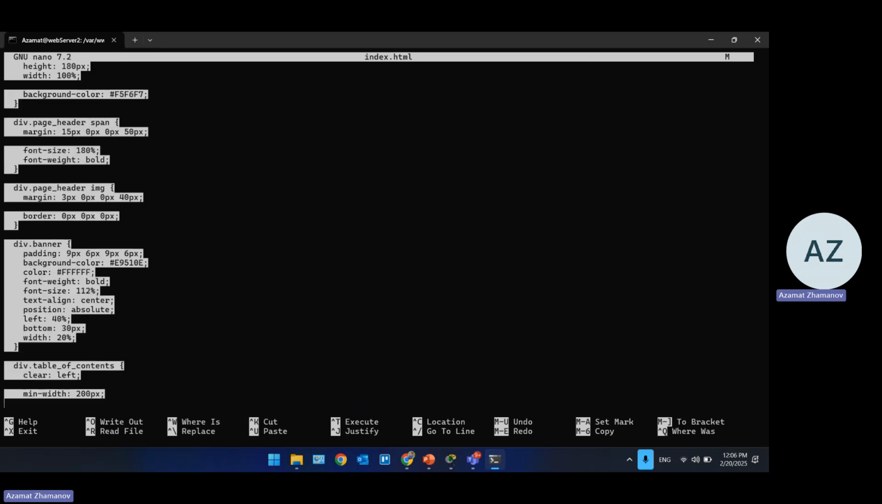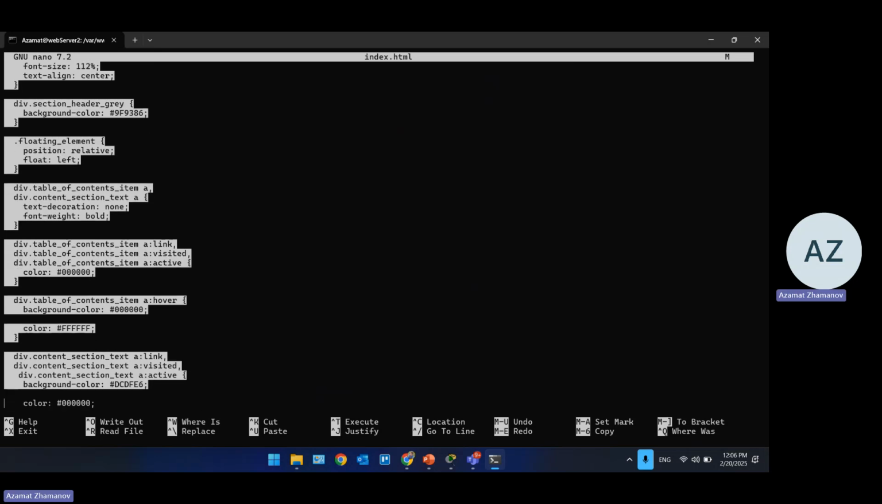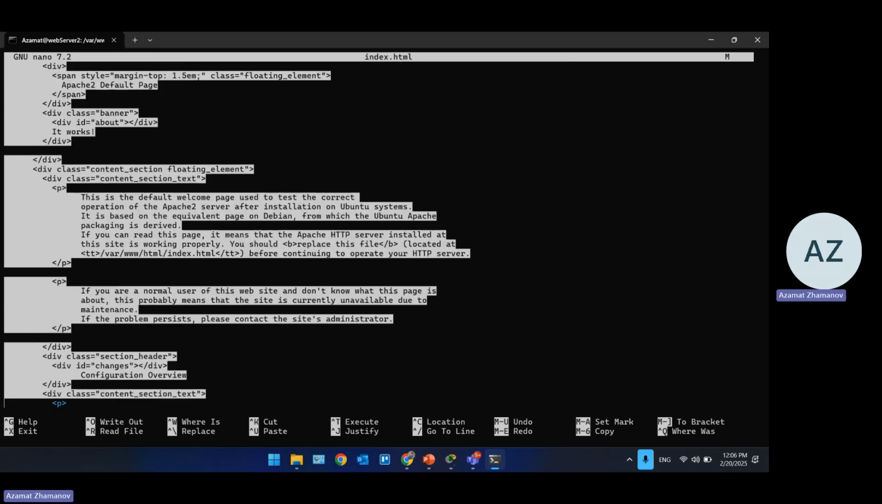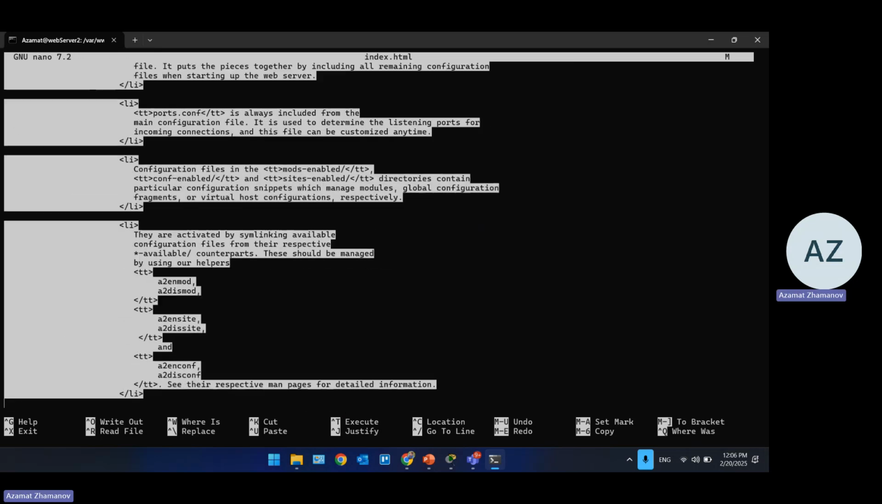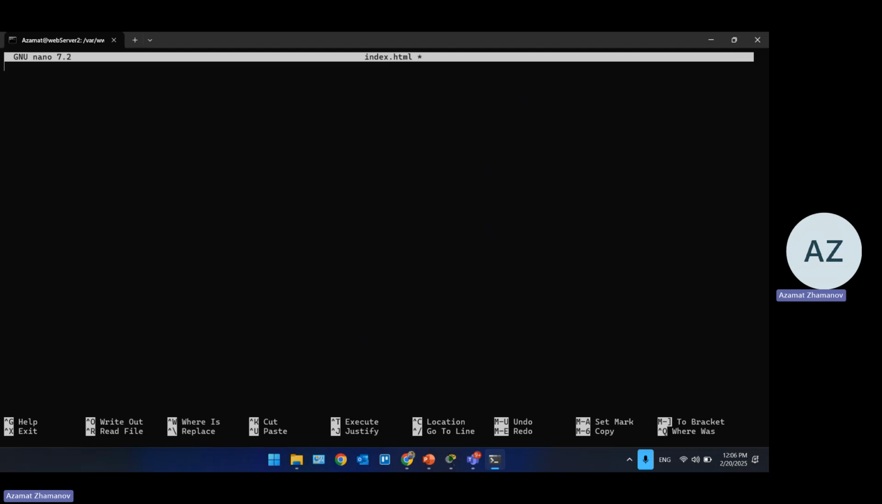For example, I want to delete all of it. After pressing hotkeys Control Shift and 6, I'm able to select part of it. And then to delete all of this, I can use a hotkey like Control K. This deletes, or cuts, everything that was selected.